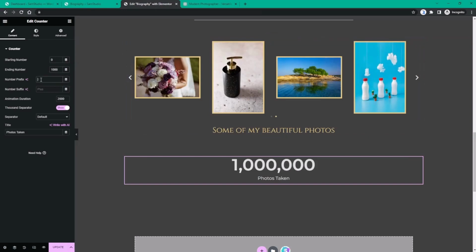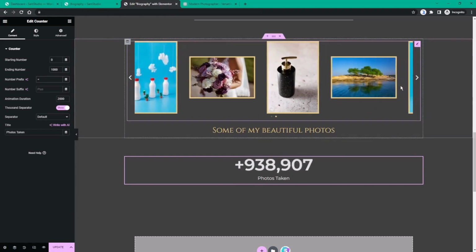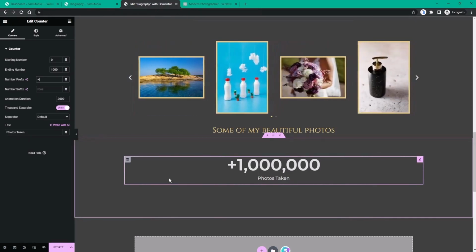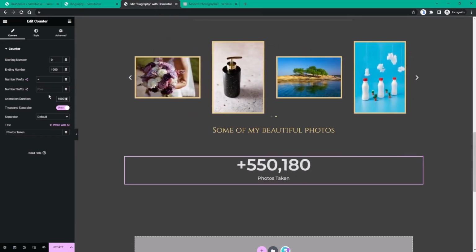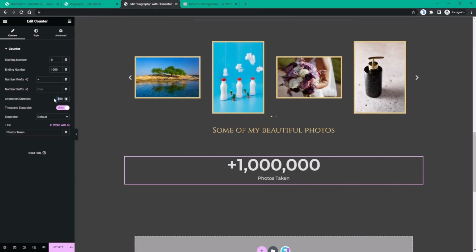The prefix is the item that's going to go before this number. So if I put a plus sign, for example, from my keyboard, we now have a plus sign in front. So this reads as over 1,000 photos taken. I can reduce this animation. Let's cut it in half from 2,000 milliseconds to 1,000 milliseconds, or even 500 milliseconds. Okay.